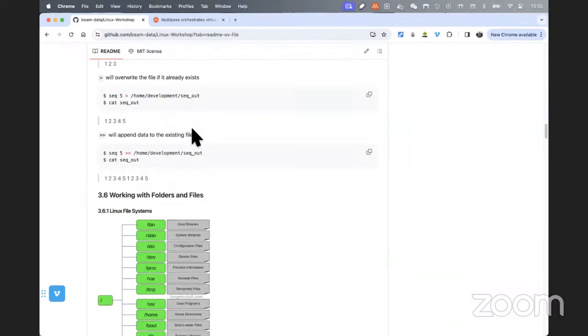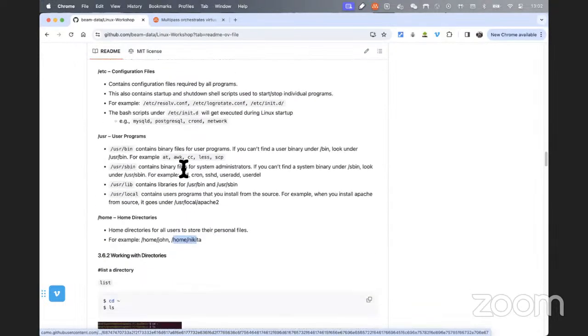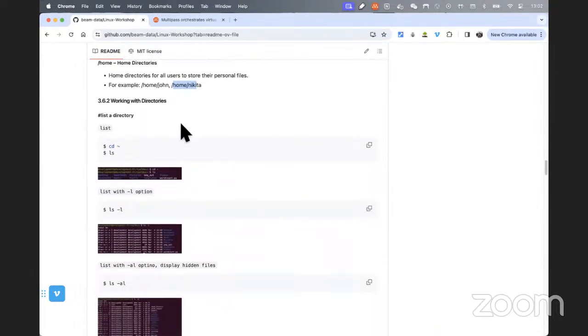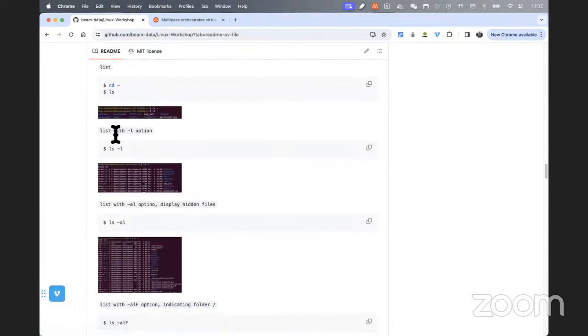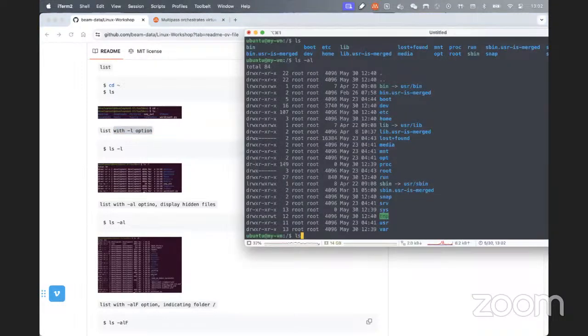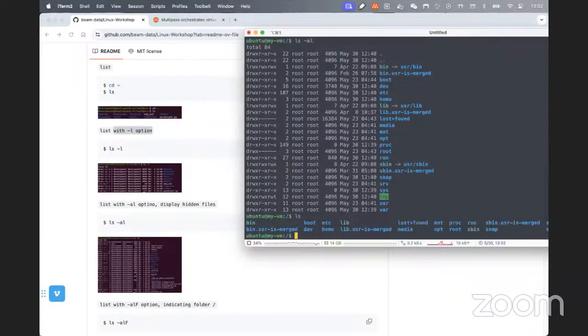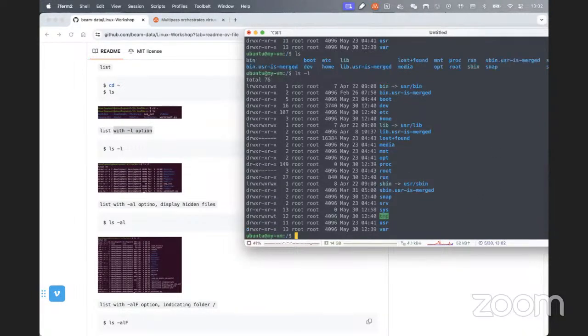Okay, we've talked about the file system in Linux. Next, we'll be working with directories. We can use the list command to list the files and folders in a directory. ls with the -l option gives you the long format of those files. With ls and ls -l, you get this information.